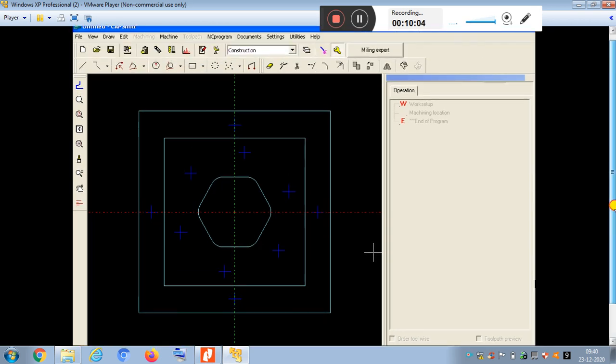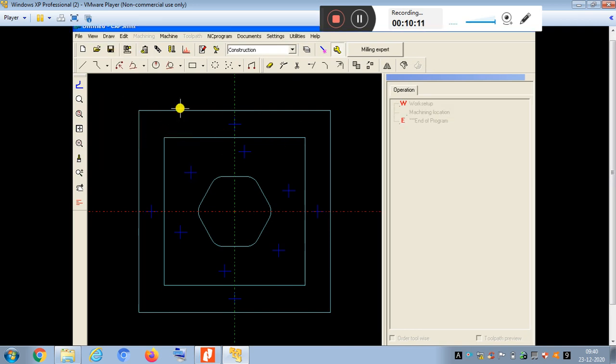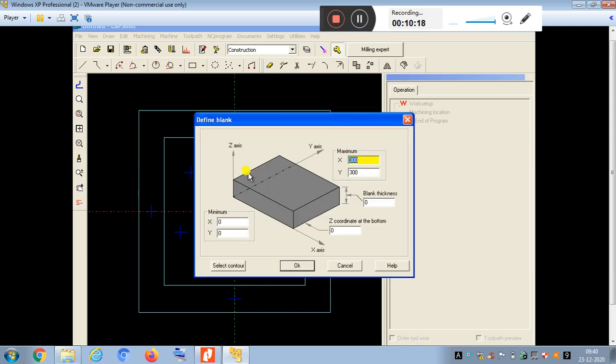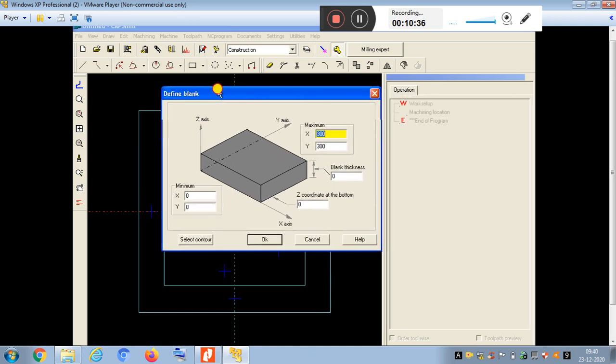So these are standard shapes, there is no need to define the part, it is already defined by auto contour. Okay, so there is no need to define it. The only thing is to go for option drop, define blank. Here the blank is like a raw material. So what is the maximum here? This maximum rectangle, this square, is 150. 150 means here it is plus 150, and minus 150 on the minimum side. So 150 is required.